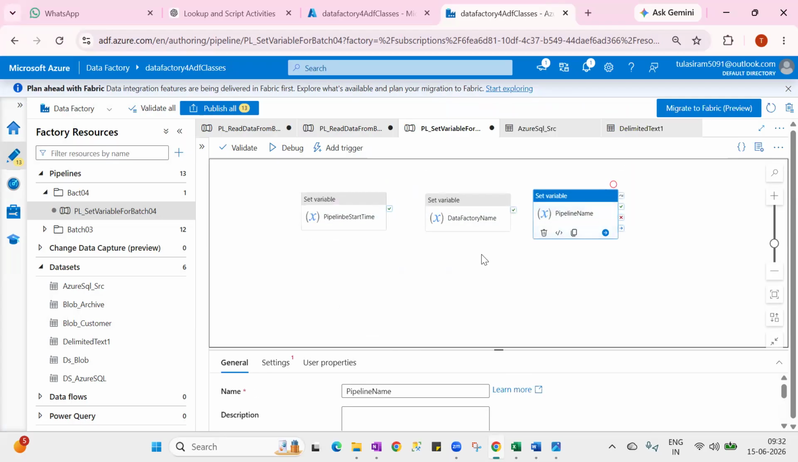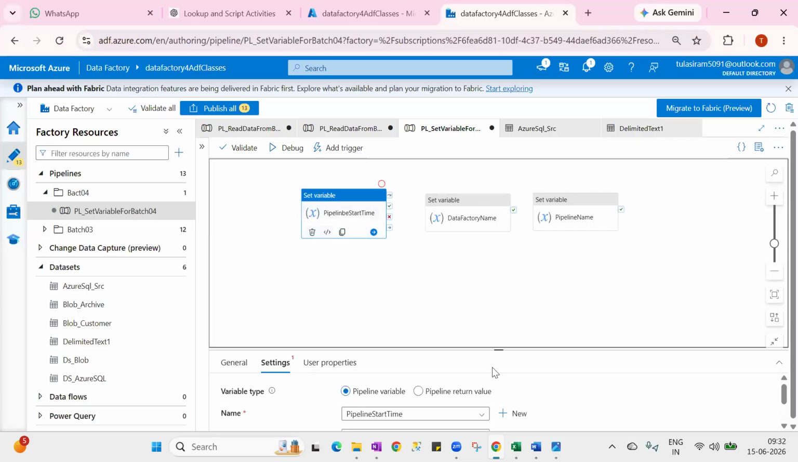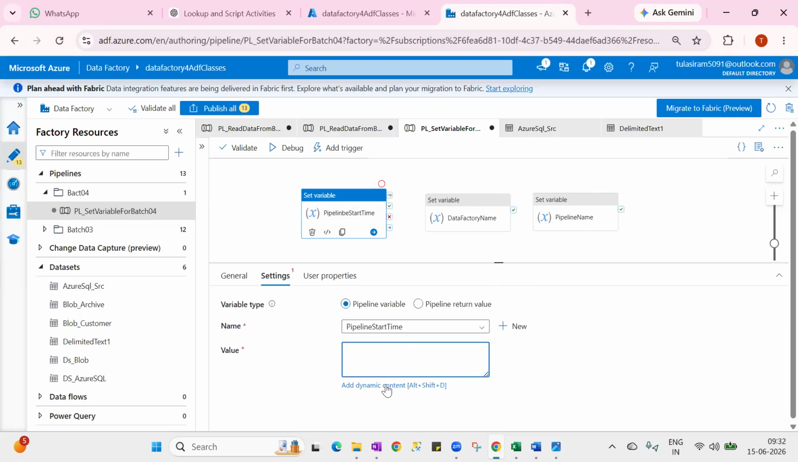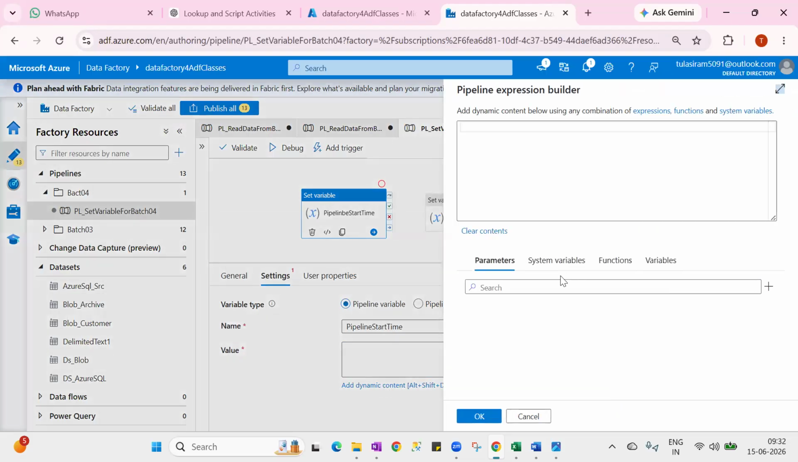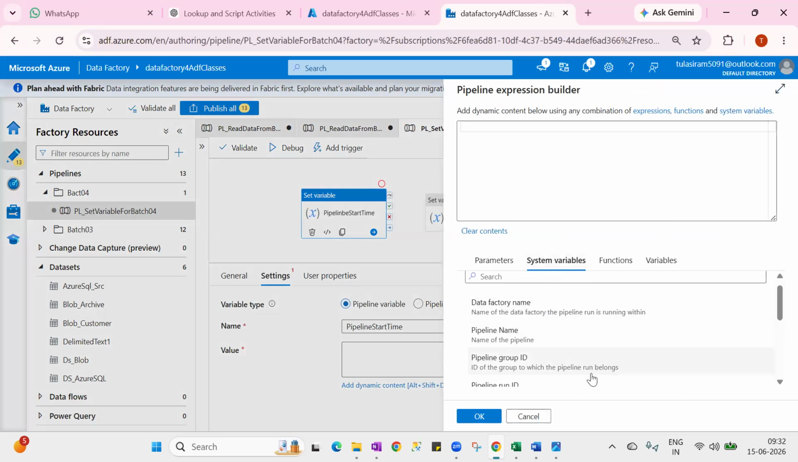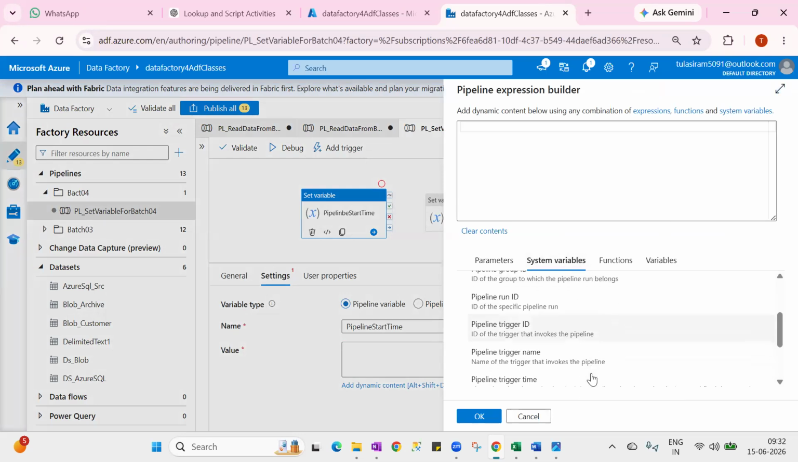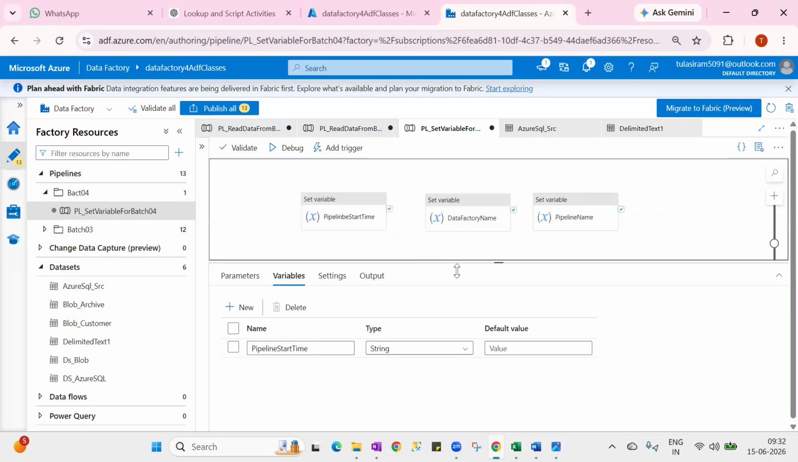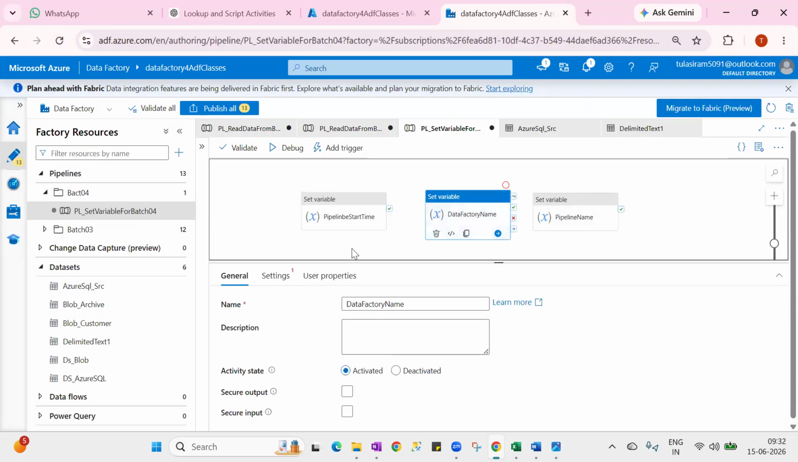We do the same in real time also, whenever we require this kind of thing. Start date and time. Go to system variables. Here, trigger time and date. There should be one property: trigger time. Pipeline trigger time, which means pipeline execution start time. Okay. Next, data factory name.